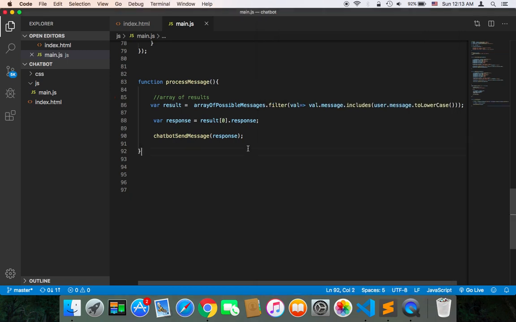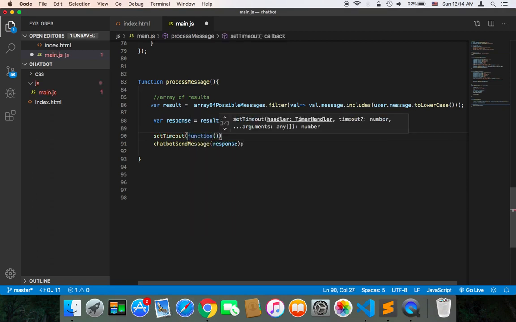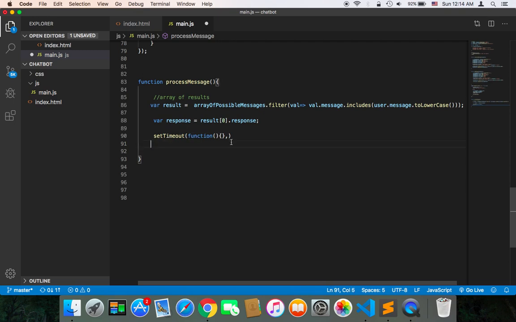And it's very simple. In order to accomplish that, we just use the setTimeout function. SetTimeout function, and here we have function, and we call the chatbot send message inside the callback of the setTimeout here, and we need to add a delay. Let's say 1 second. After 1 second, it's going to send this message to us.